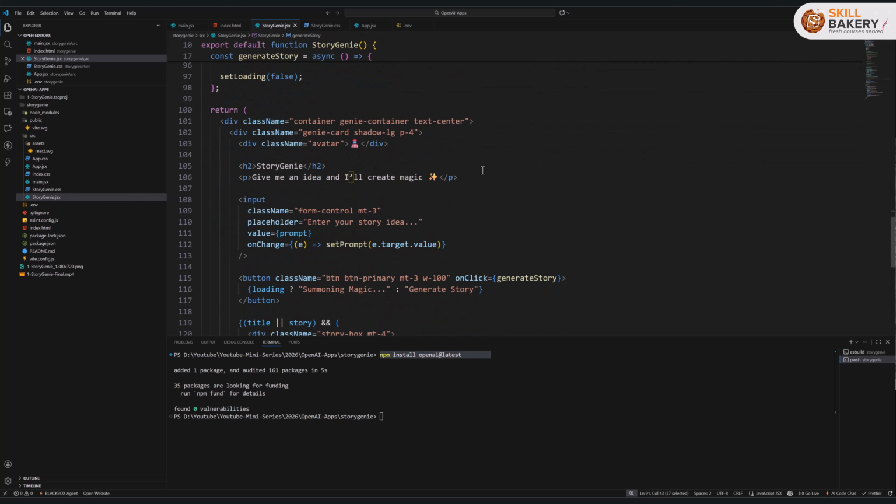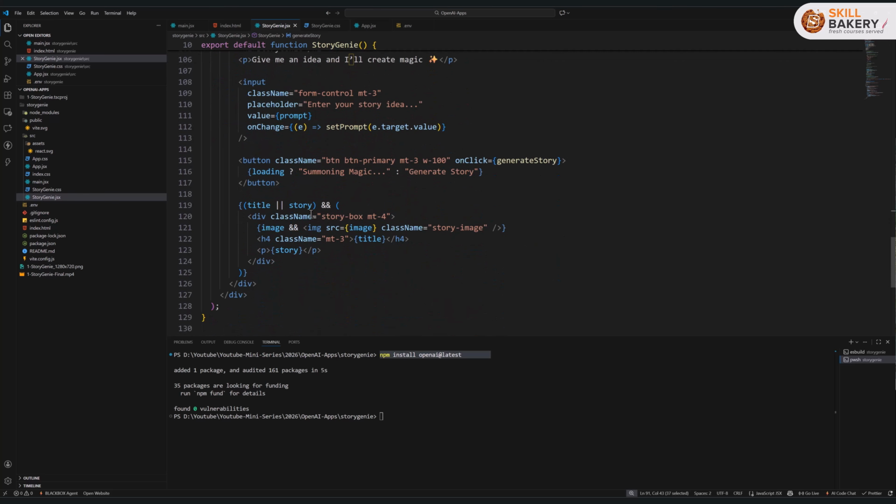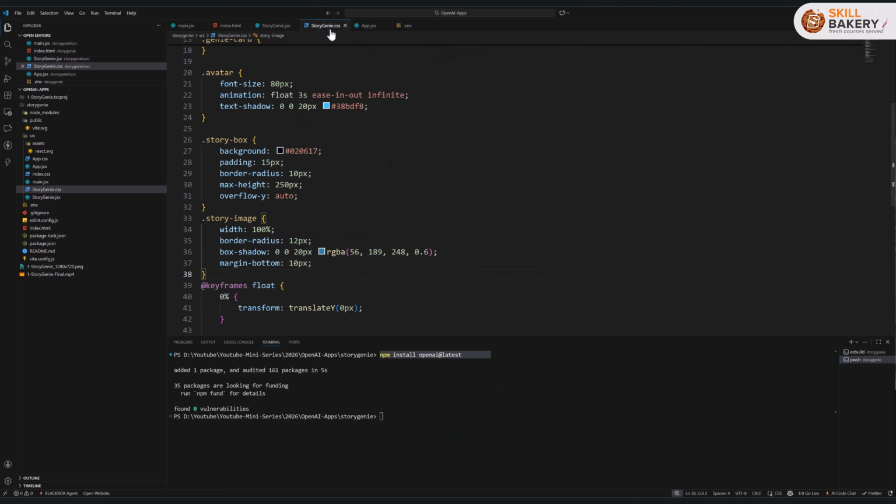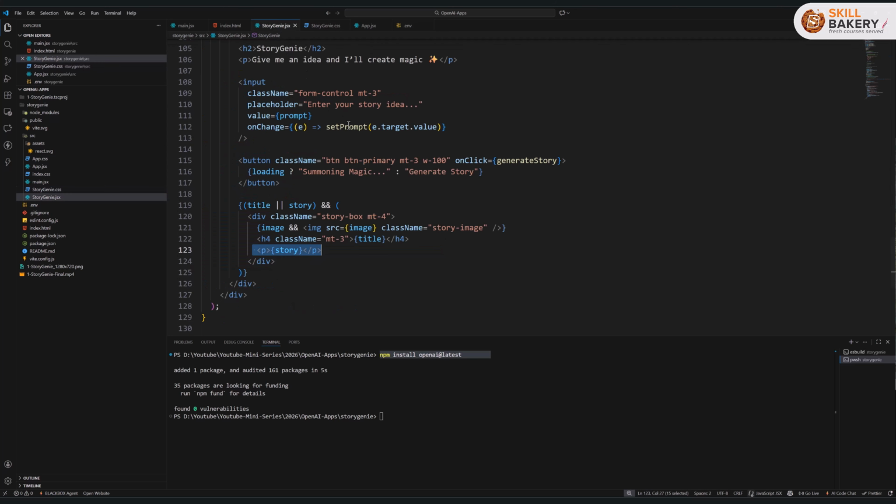And then here in our HTML, we have updated this block. If you see, we now have the image, we have the title, and then the story. So we are generating the title and story first, so that will appear first, and then the image will be generated based on the title. Now, apart from this, we have also updated our storyjourney.css file. Over here, you can see that for the image, we have set the width, border radius, box shadow, and margin bottom. So that's pretty much it.